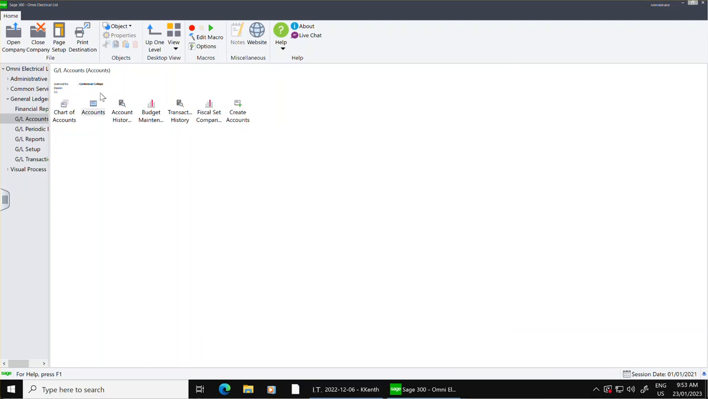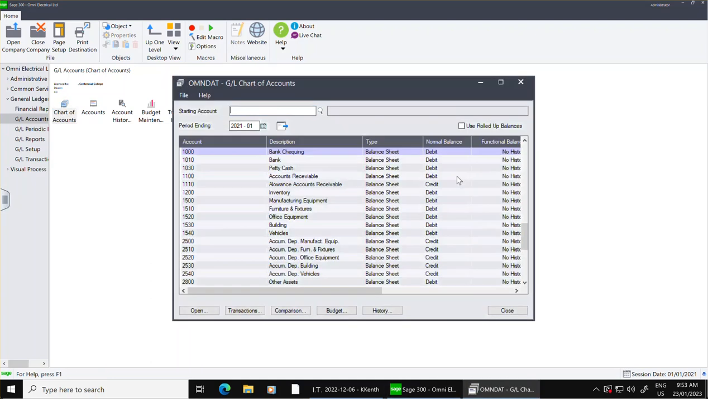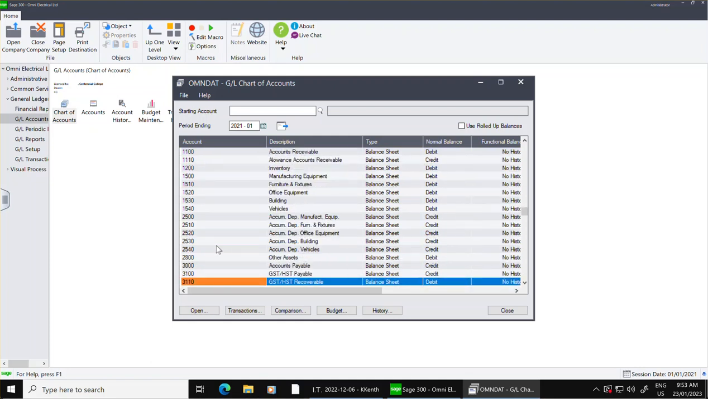So now if I go here under the chart of accounts, you will notice that we only created up to 1540. Now if you look at it, the system automatically created all the other accounts. So we know that these are already created.